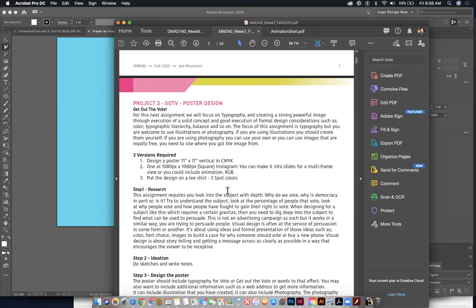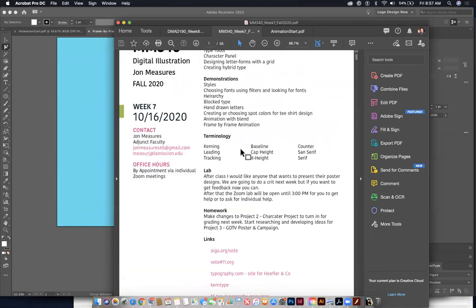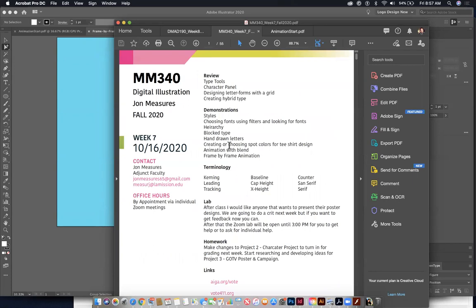And it basically takes you from one point to another, and the computer does all the frames in between. So in Illustrator, you can use the blend tool in a similar kind of way. I'm also going to show you how to create a frame-by-frame animation from Illustrator. And then, like I said, I'll go over creating the spot colors. So in today's class, I'm going to do those two animation demonstrations, animation with a blend and then frame-by-frame animation.